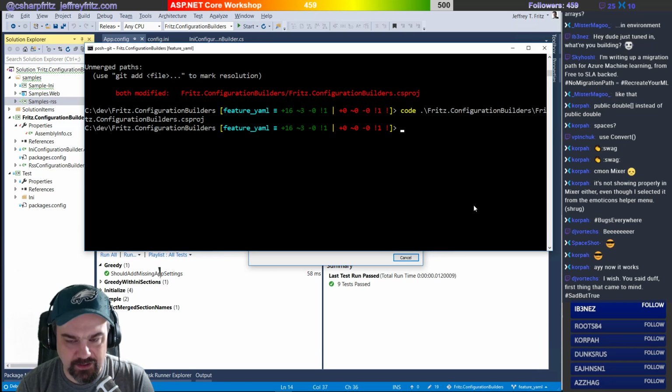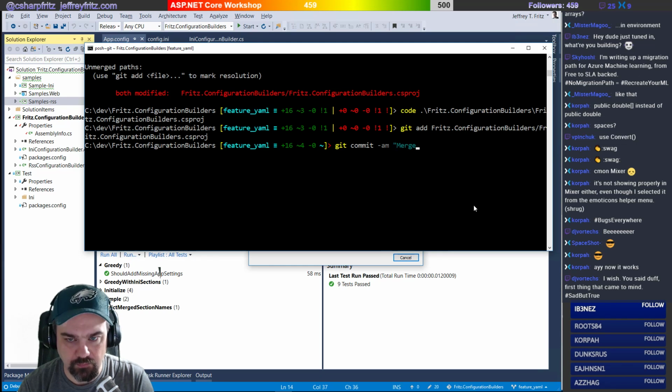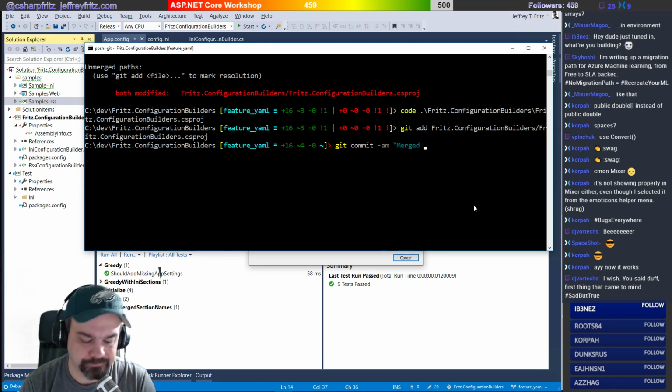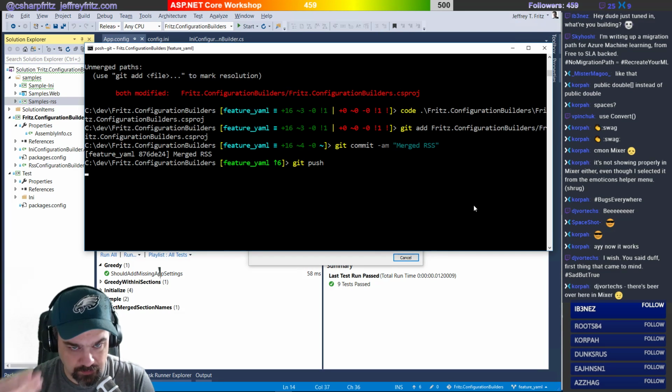All right. So now I want to add my CS Proj. Fritz, configuration builder, CS Proj. Fantastic. All right. Git commit. Merged RSS. Fantastic. So let me push those changes up.